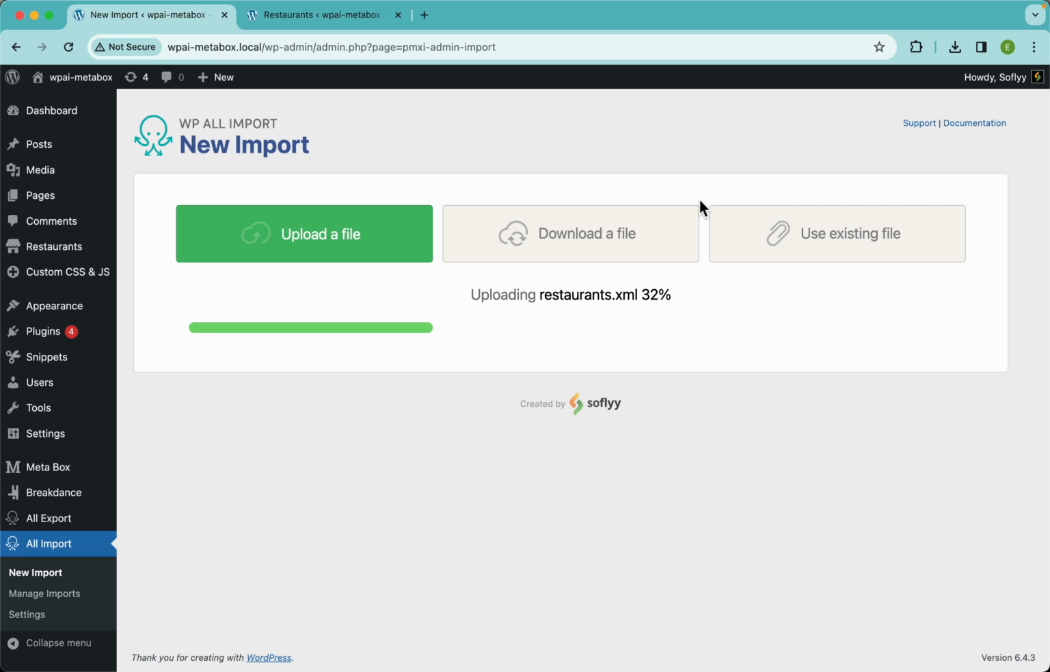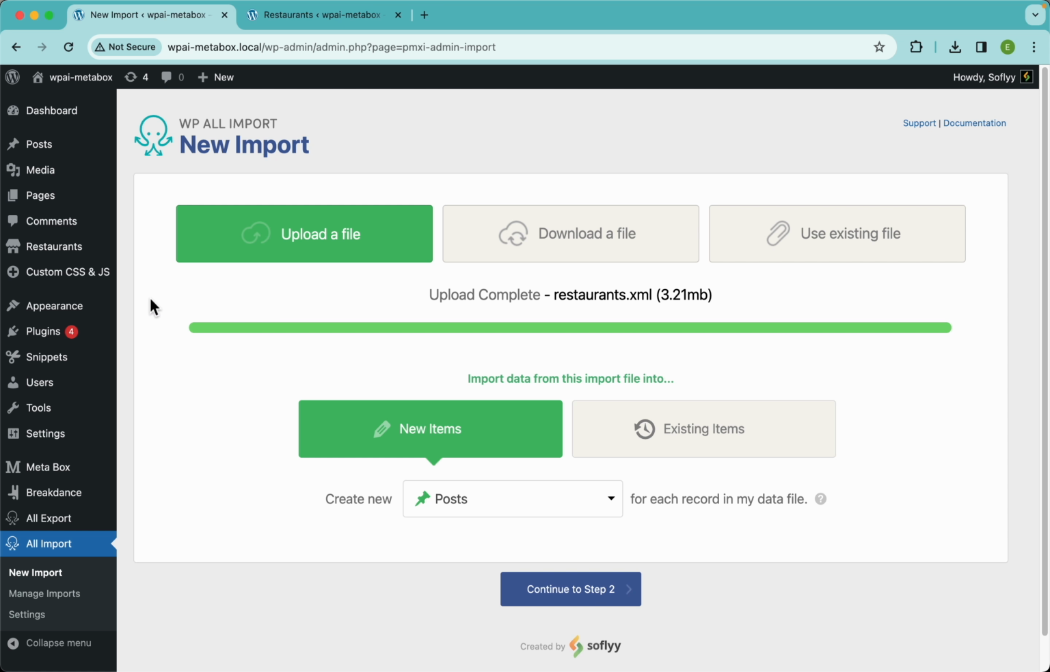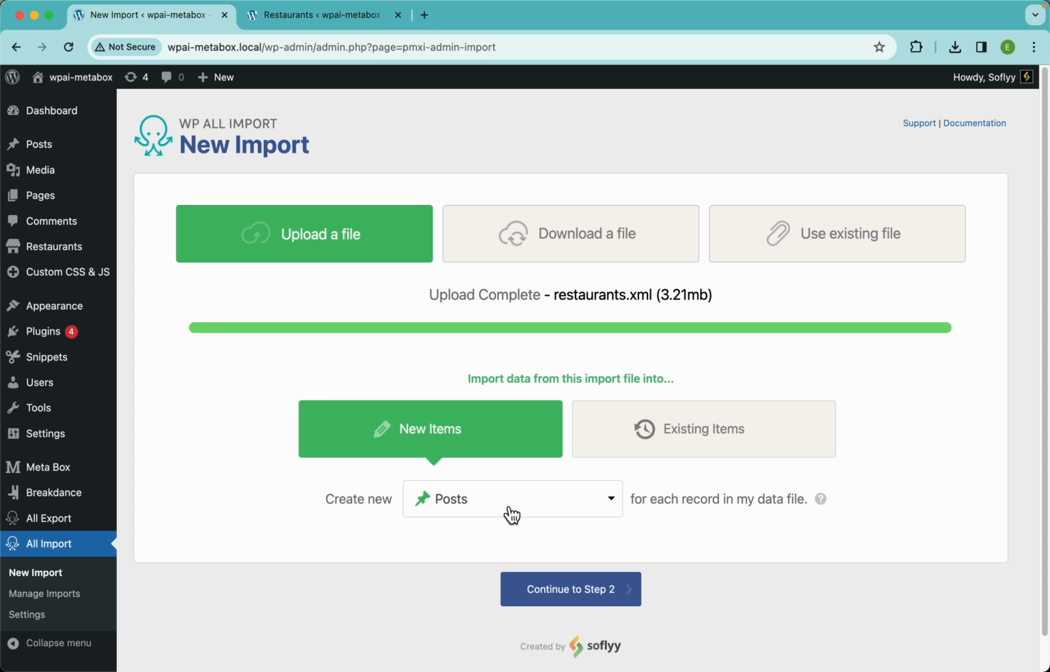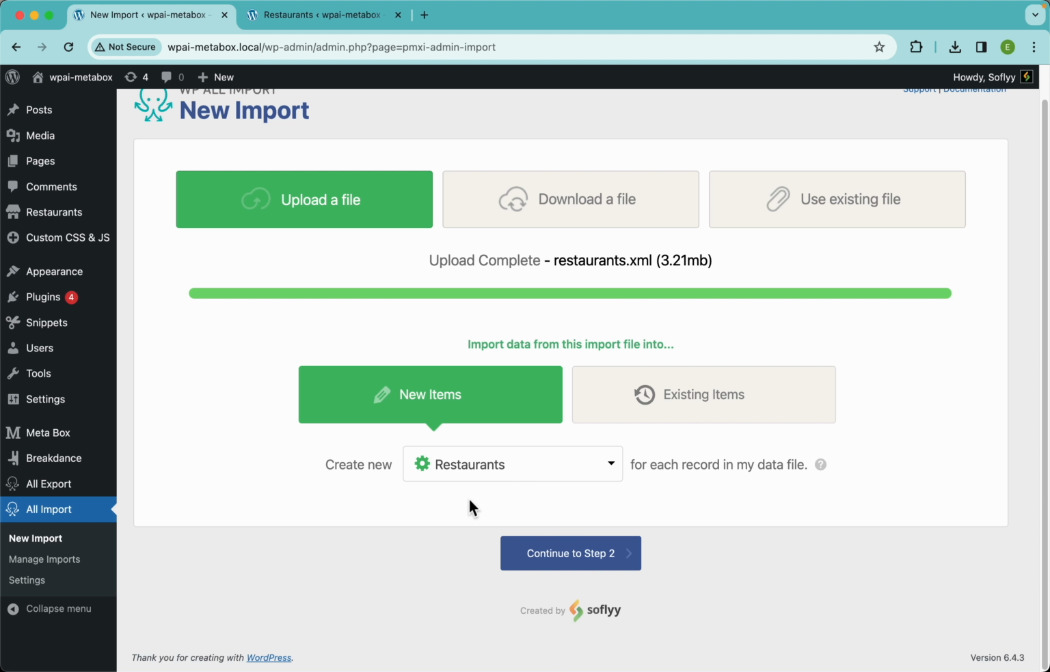Alright, in today's video we have this post type called restaurants, and as you can see here we don't have any on this side. So let's select that from this pull down. Here it is, and we're going to create new restaurants for each record in our data file. I'm going to continue to step 2.